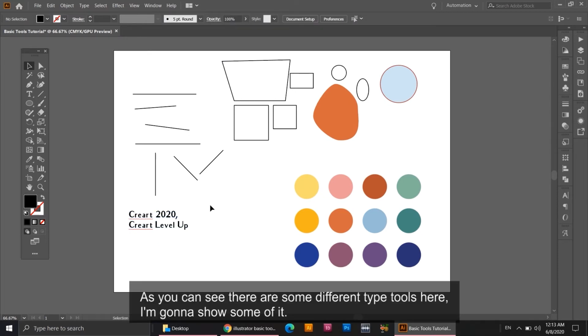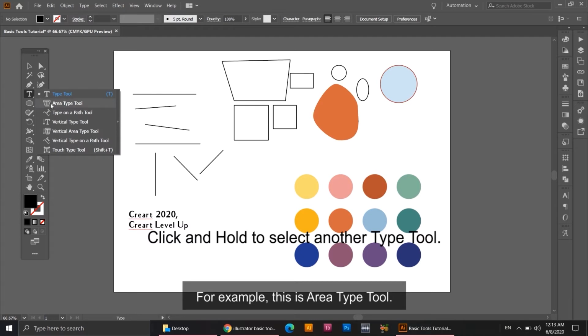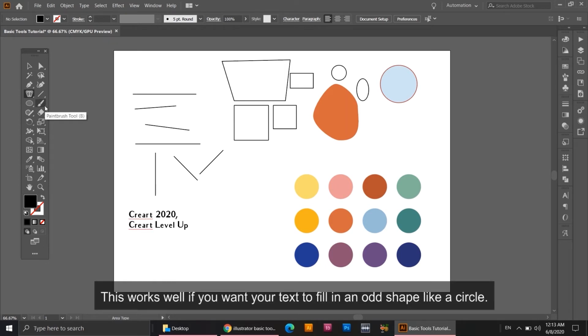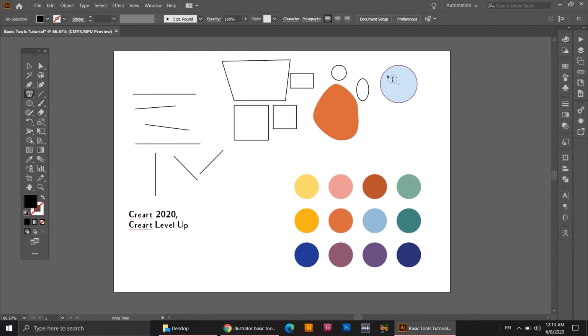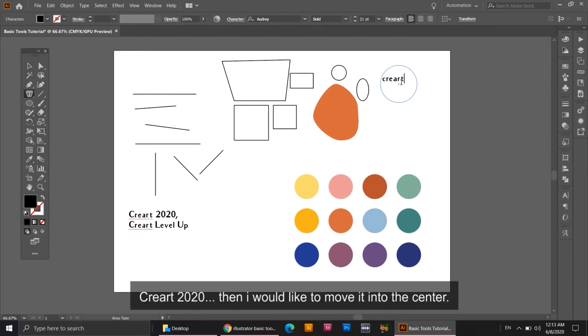As you can see, there are some different type tools here. I'm gonna show some of it. For example, this is Area Type tool. This tool changes an existing shape into a text box. This works well if you want your text to fill in odd shape like a circle. You can click on the path, then you can type it inside this circle, Cre-Art 2020. Then I like to move it to center.